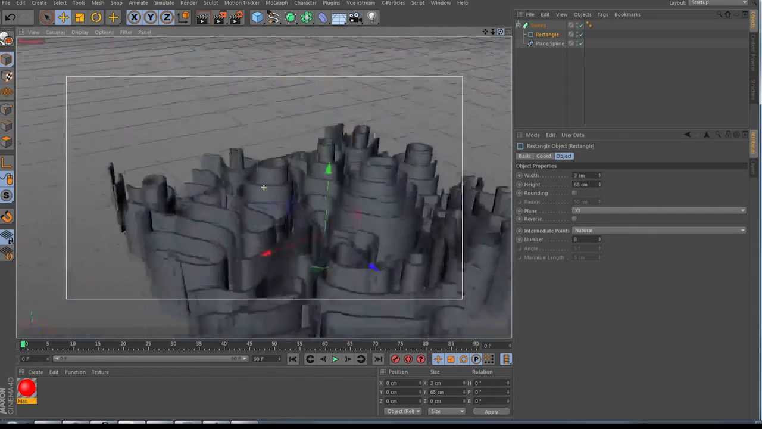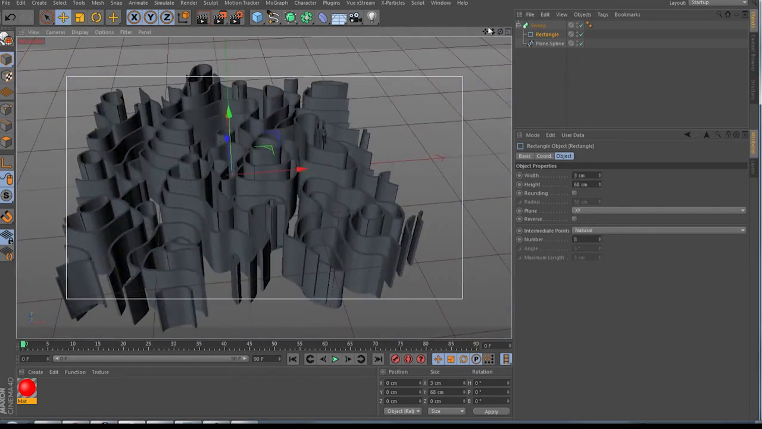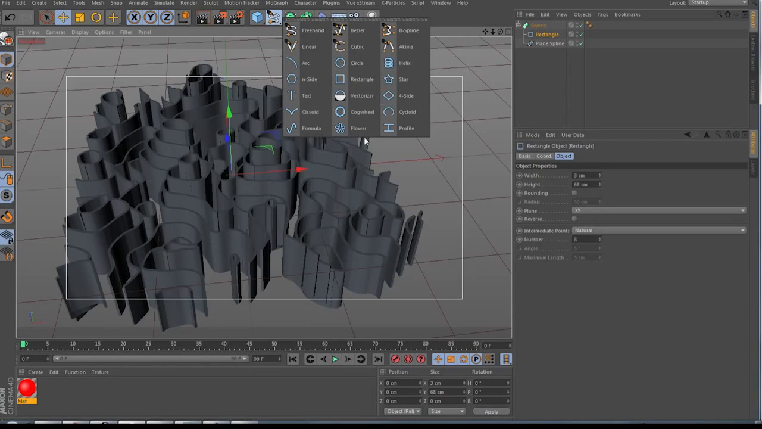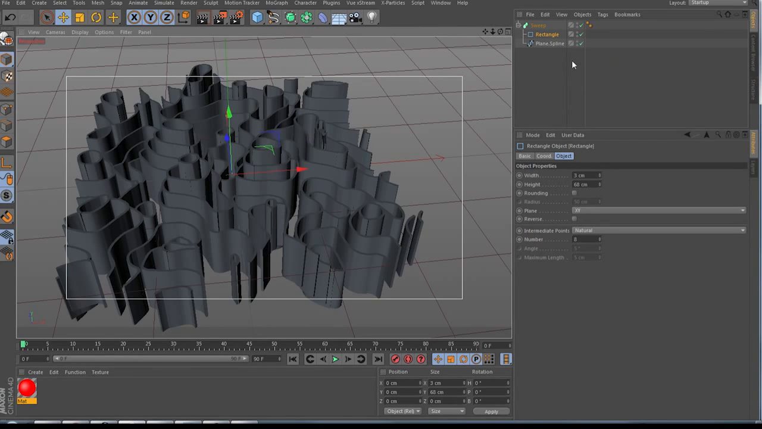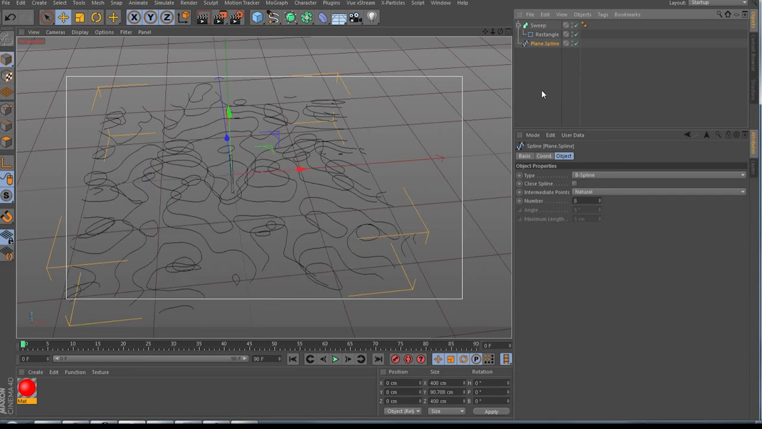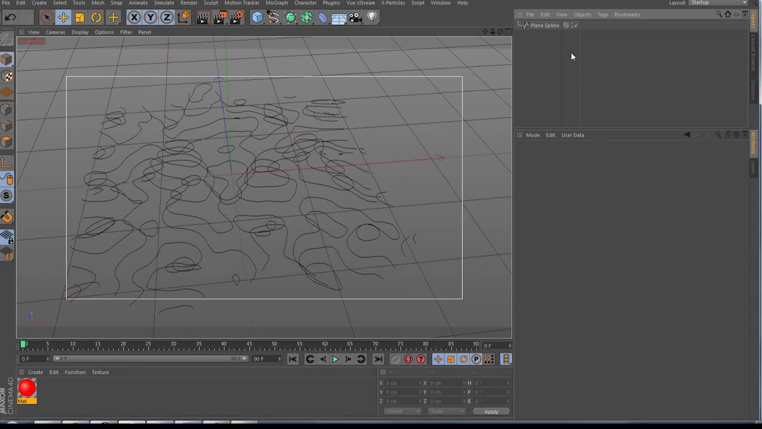So you can bring here everything what you want. So just check out what you like. So this is just an idea how to make stuff for daily renders.